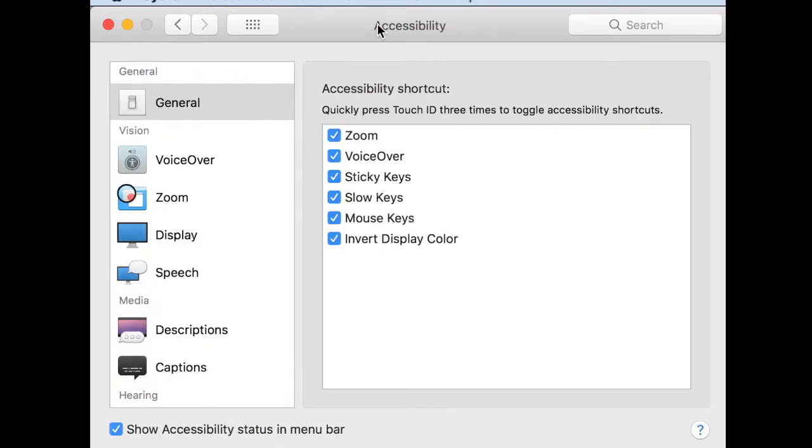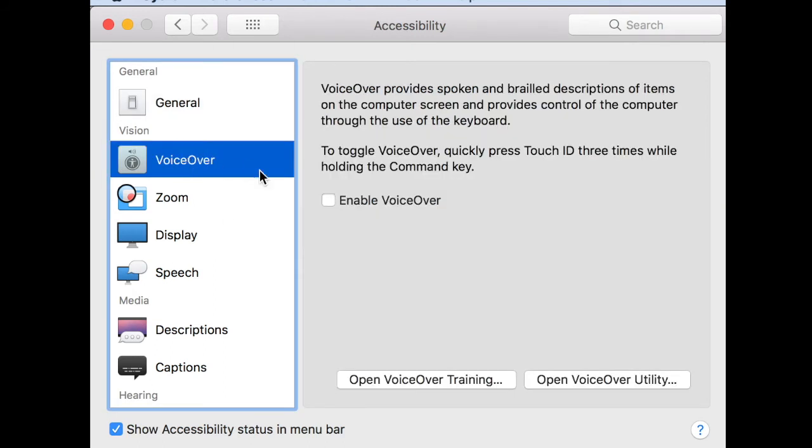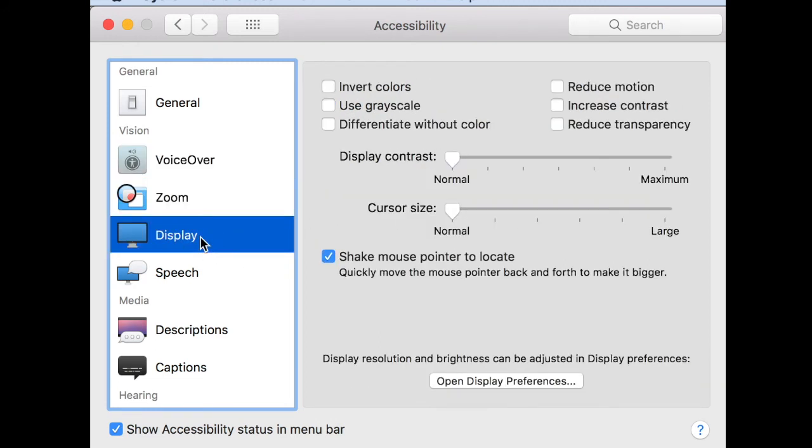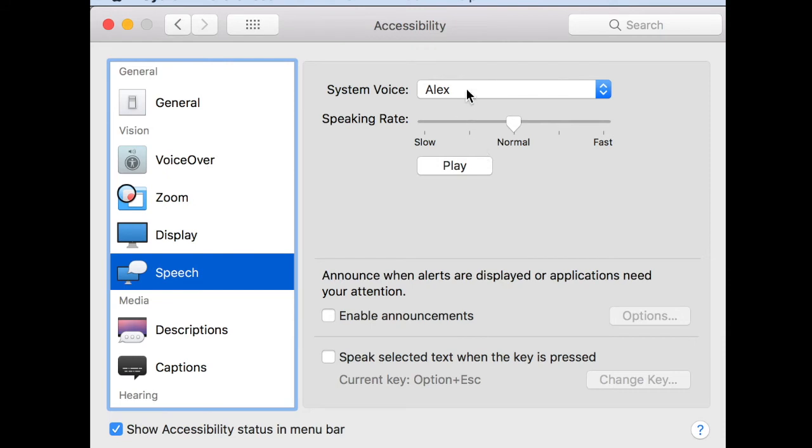Starting with General, you'll see the Accessibility shortcuts listed there. VoiceOver for Vision is available on the Mac. The Zoom settings. Display, inverting the colors and all those vision accommodations, as well as speech, the different speaking voices available. And there is a hotkey that can be set up similar to speak selection on the iPad that you can use to speak selected text on your Mac.